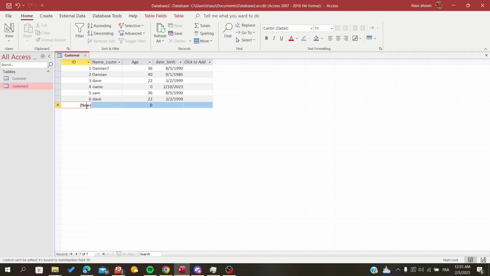Hello everyone. In today's tutorial, I will show you how to import data in Microsoft Office Access from Microsoft Excel. So first, open your database in Microsoft Access and follow these simple steps.